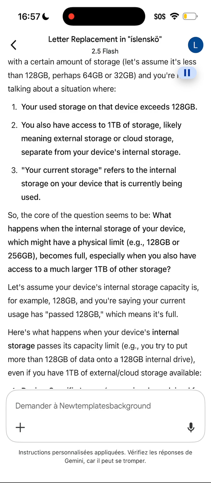Streaming versus local storage. If your 1 terabyte is cloud storage, you might be able to stream content, like music or movies, without downloading it fully to your device, which saves internal space. However, for everyday app usage and data created on the device, like photos you just took, the internal storage is key. In summary, if your device's internal storage, e.g. 128 gigabytes, is full, the device will experience severe performance issues and limitations, regardless of how much external or cloud storage, e.g. 1 terabyte, you possess.